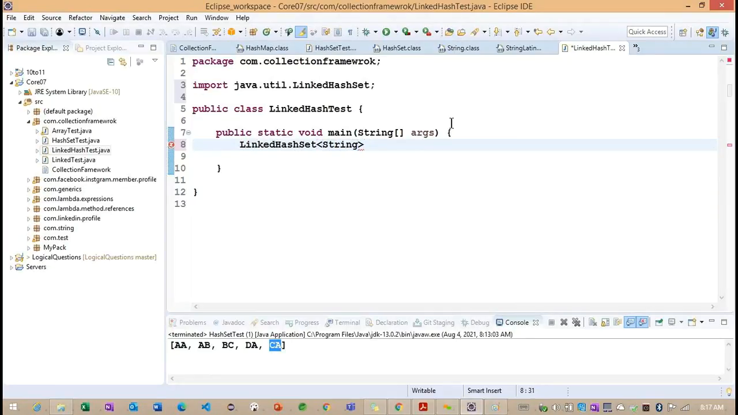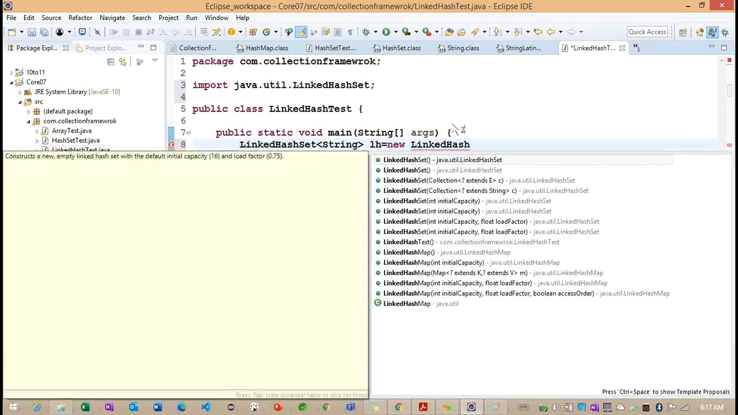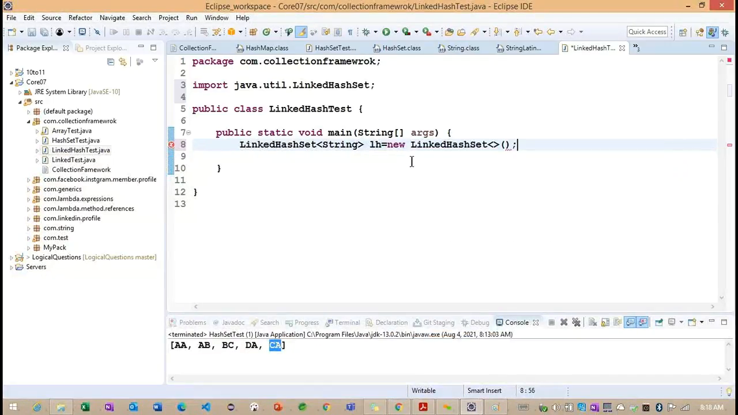I want to use a string here. So LS, linked hash set. Now you can see how many constructors we are having. Which are expecting initial capacity, load factor, initial capacity, collection, default. Right? So these are the 4 constructors. These are also the same for our hash set here. So the only difference here is this particular LH dot add.